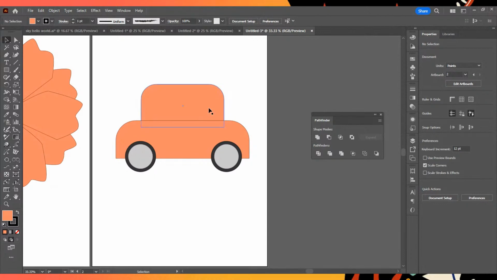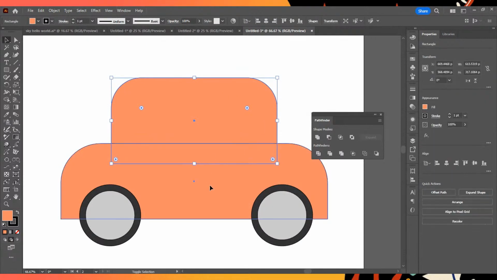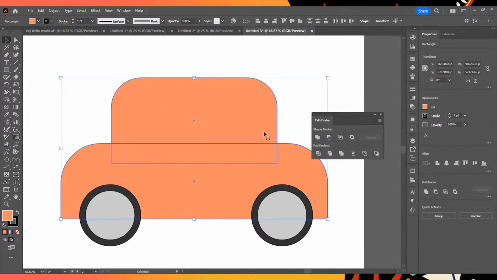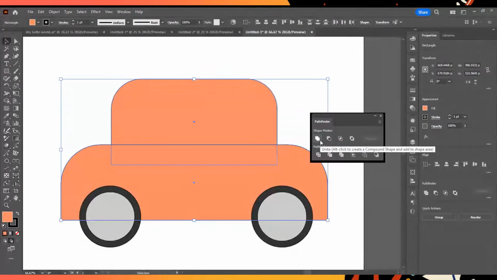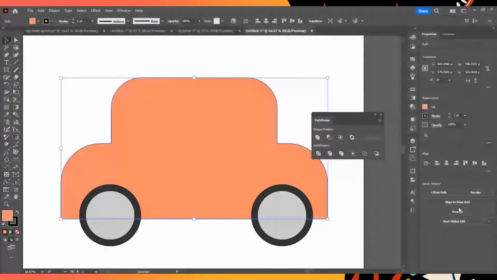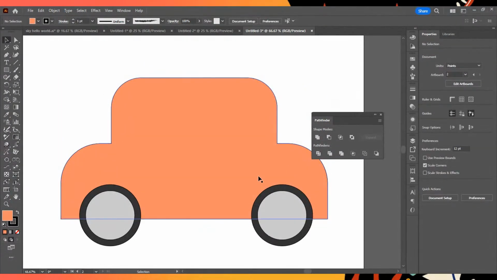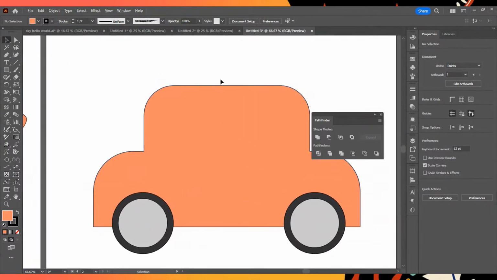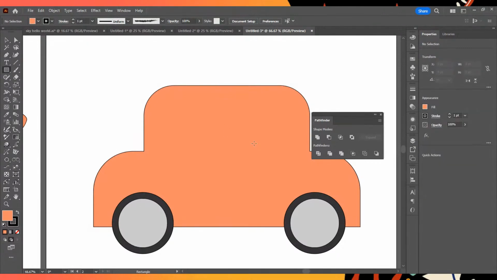So let's make an example. I want to make a window on my car. First, I want to combine the upper part and the down part. I will simply click this. Unite means it will unite both selected shapes. Here we go. It's now looking like a kid's car. Yeah, that's pretty cute. Now let's make a window for our car.